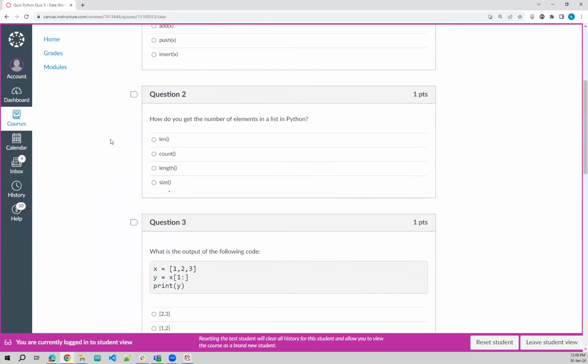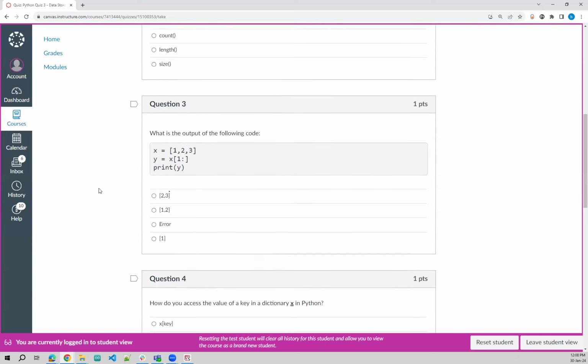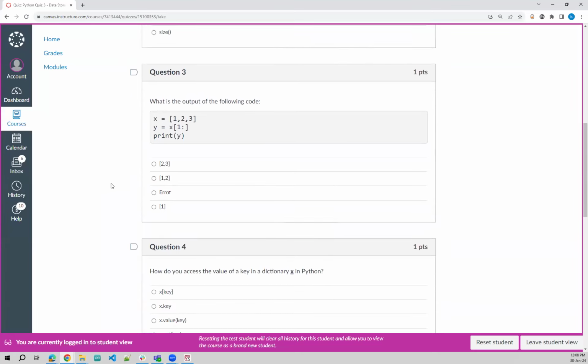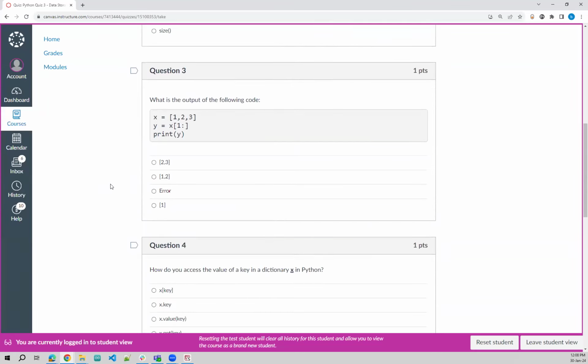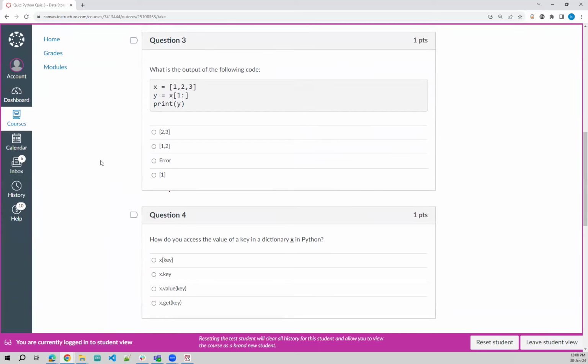How do you get the number of elements in a list in Python? And shout out, UCT, it's really fine. Nobody will hear you. Yeah, length, there we go. Question 3, what's the output? Shout it out, I don't mind. Okay, all right, 2, 3. This is what we get.